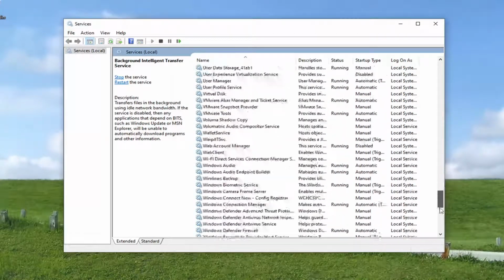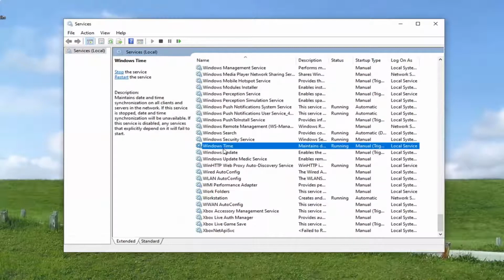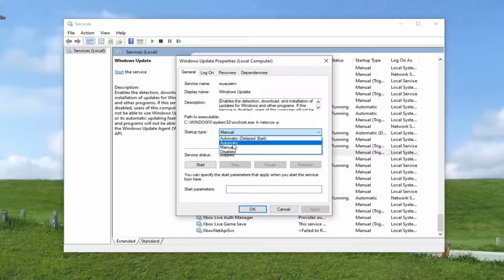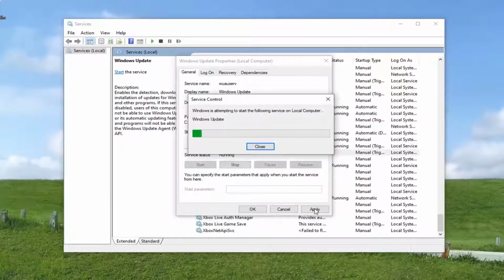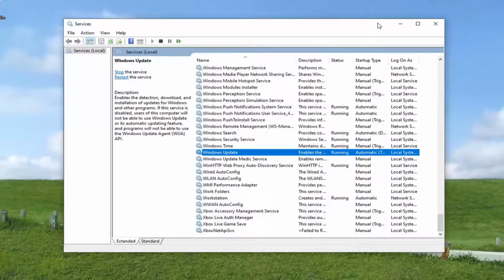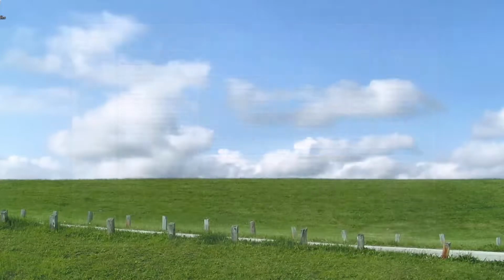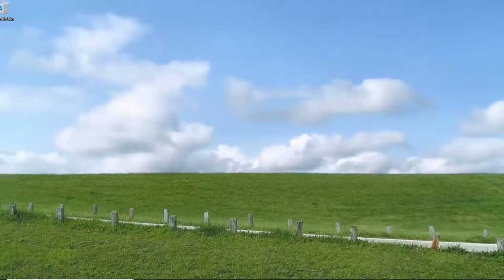And now you want to locate the Windows update service. Same thing, automatic as well as started, and then select apply and OK. Attempt to run a Windows update now and see if that has resolved the problem.